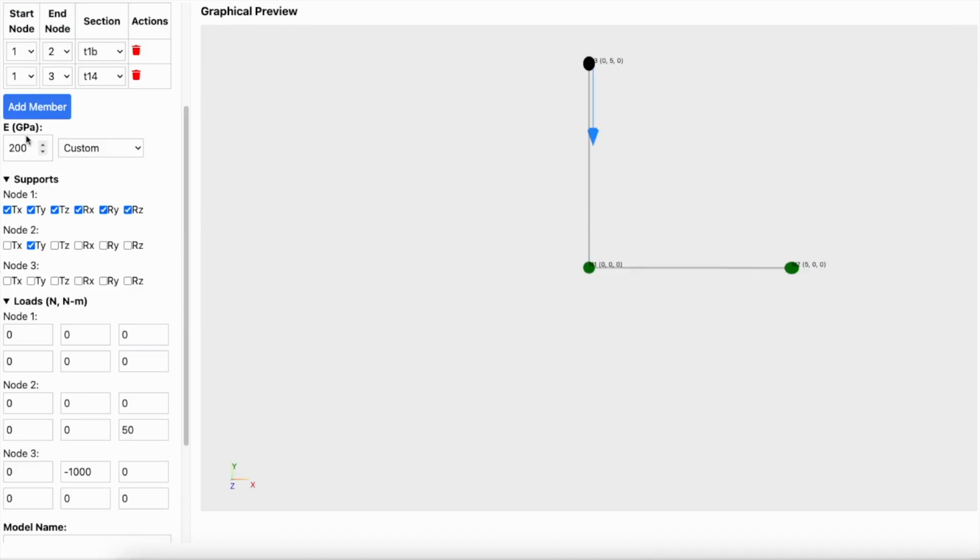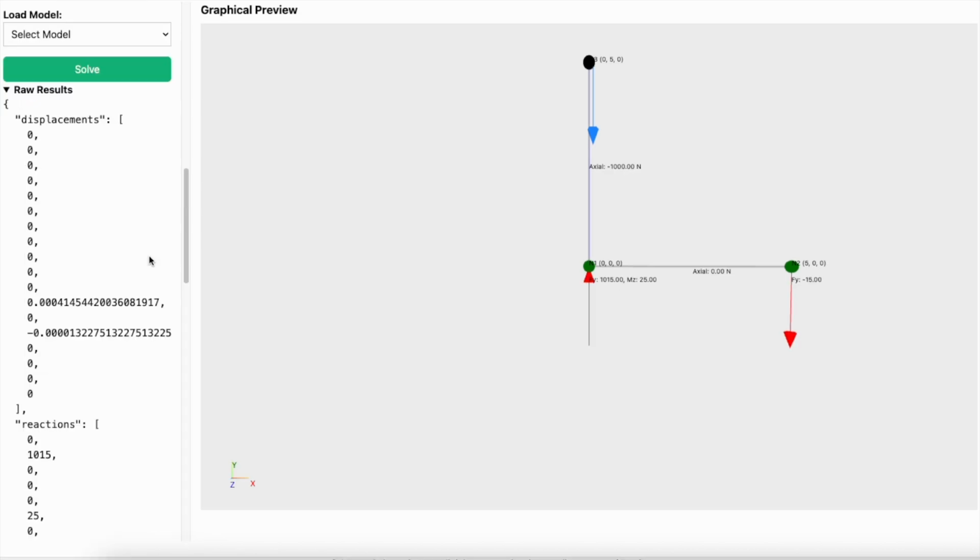Set the modulus of elasticity, E, in gigapascals here. Type a custom value like 200 or pick preset values like 200 for steel or 70 for aluminum from the drop-down. Quick and global for all members. Once set up, hit Solve to run the analysis.